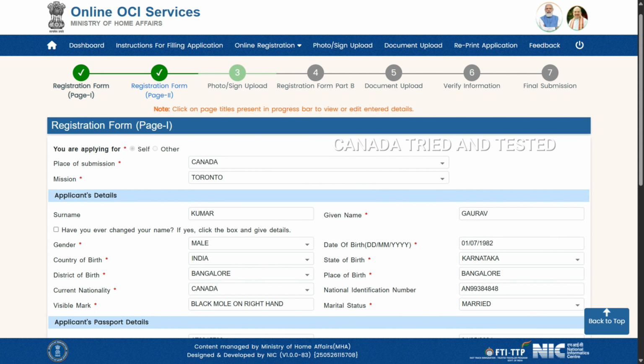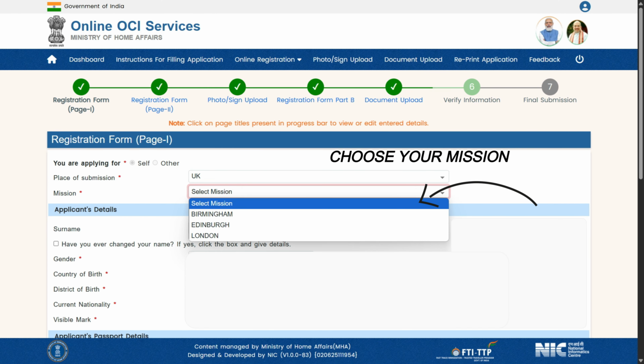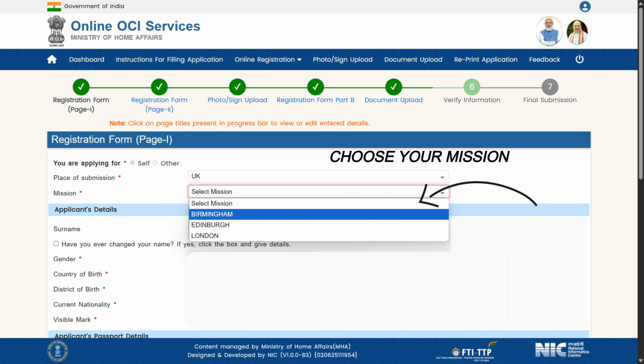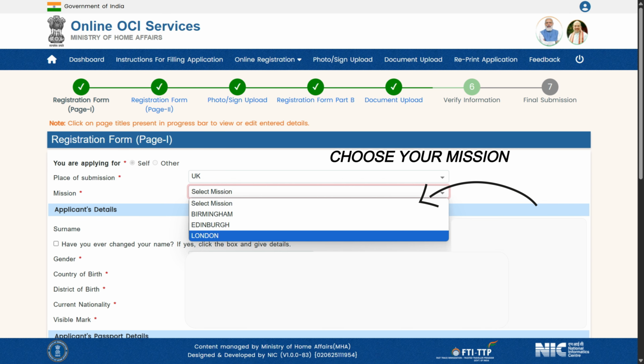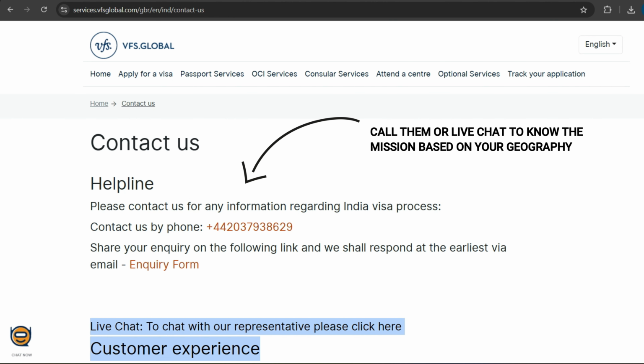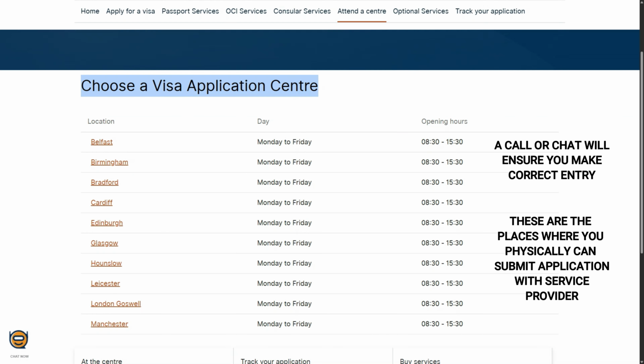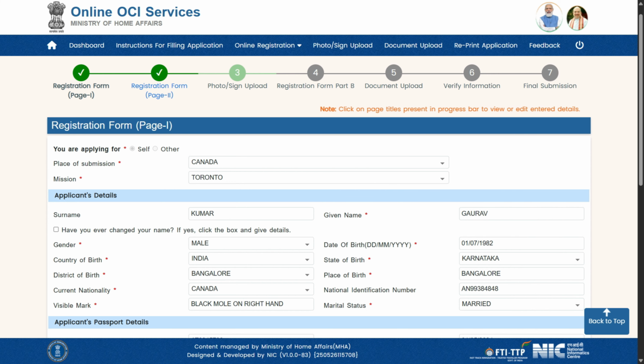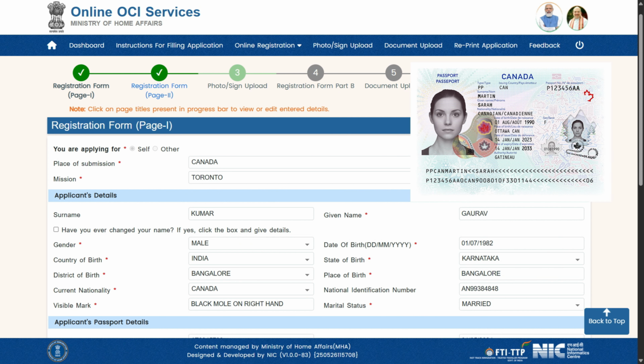Once you are on this page, you make the selection of whether you are applying for self or others, and then the place of submission. I have chosen Canada. From this drop down, you can choose your country. Then mission, Toronto is the jurisdiction, so I have made that selection. You will have to make the selection accordingly once you choose the country and the mission where this application will be sent. Then comes the applicant's details, your surname and given name straight from your current passport. You will make that entry.